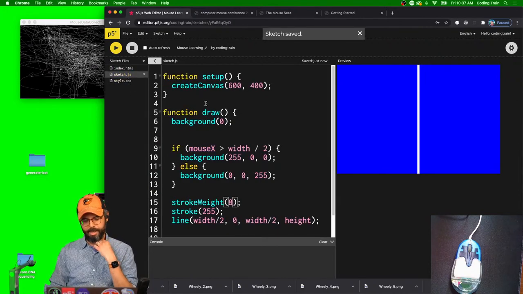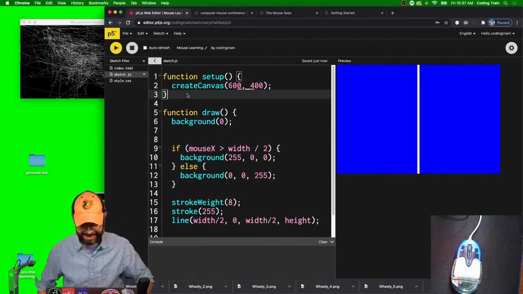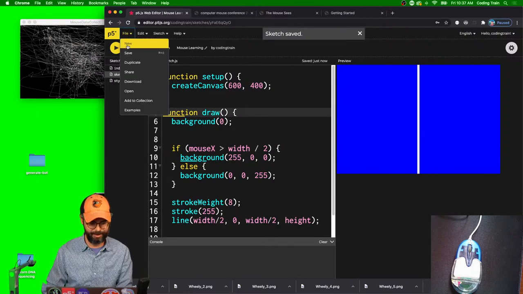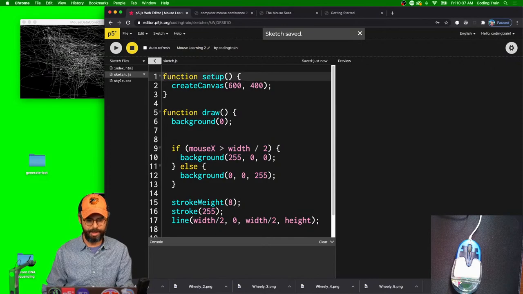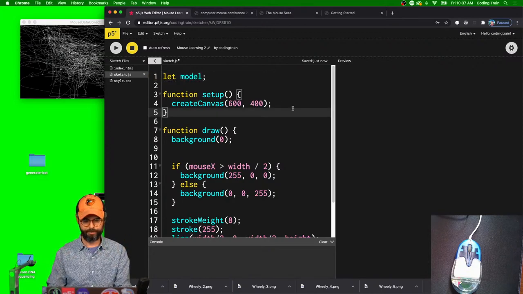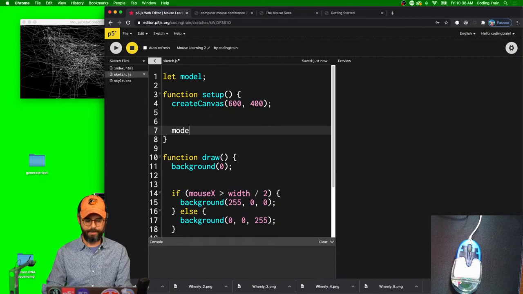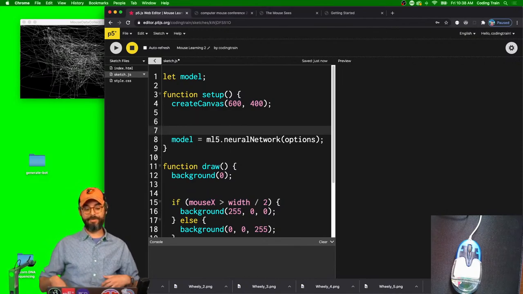So what do I need? Let me duplicate this, so I have these as separate versions. And I want to have a variable, and I'm going to call it model, for machine learning model. And the model is an ML5 neural network.